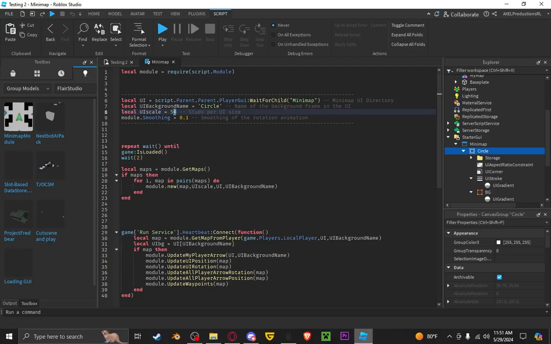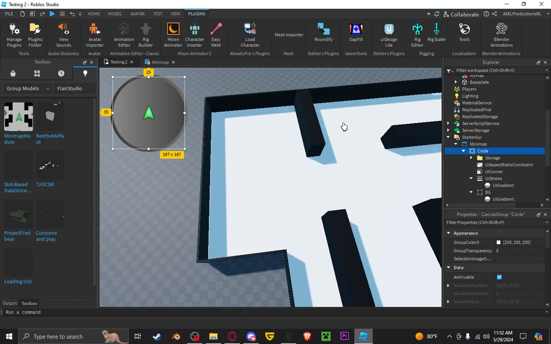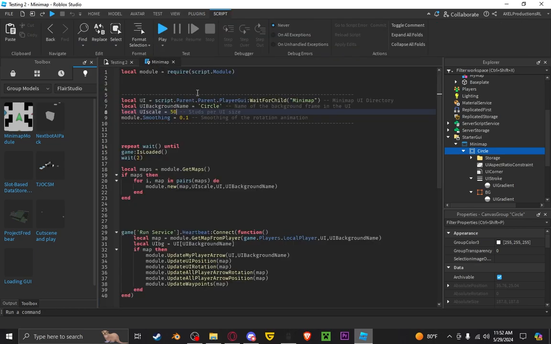Next we have our scale. The units of the scale is studs per UI size. What this means is, here we have 50 for example, and for every 50 studs in length that the map is, it will cover the background once. So the higher this number is, the more zoomed out your map will be, and the lower the number is, the more zoomed in the map will be. I think a good number here is anything between 100 and 200. In this case, I'm probably going to change it to 150 even.